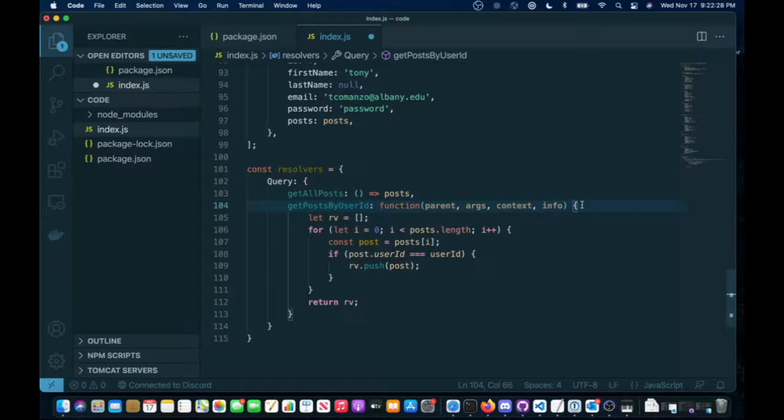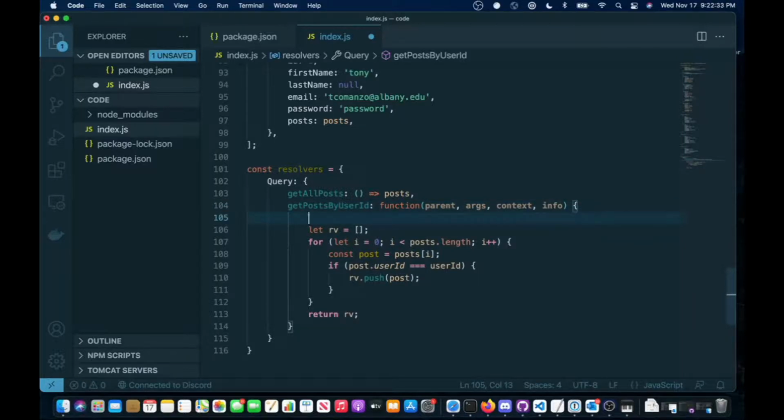So we actually need to make that modification, and there's one other modification we need to do now. And so what we want to do is say const userID equals args.userID.